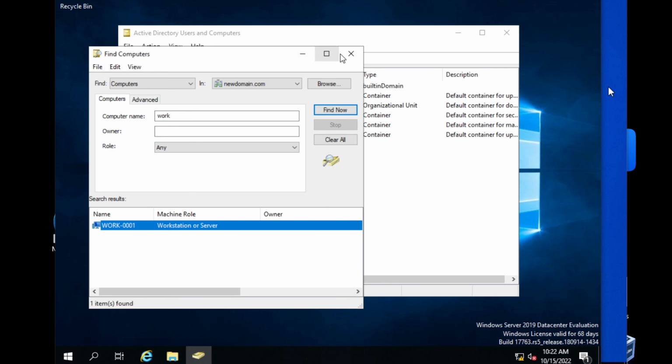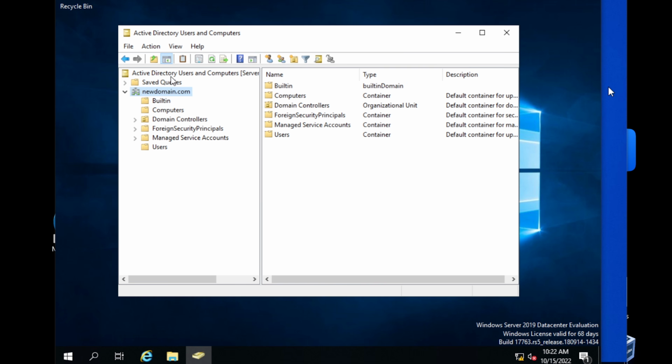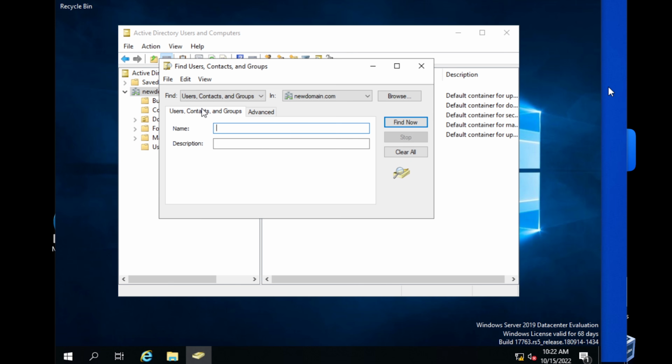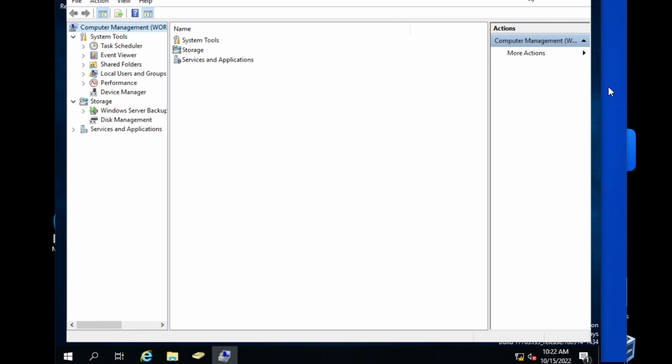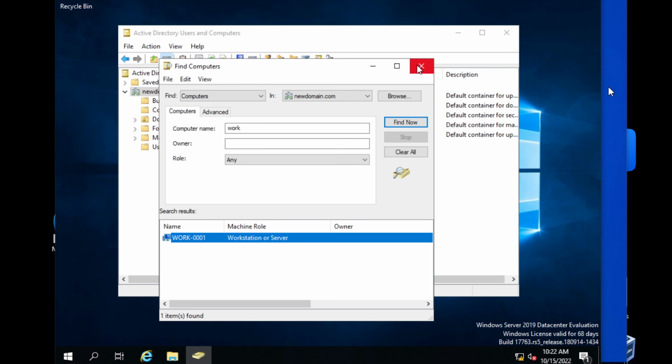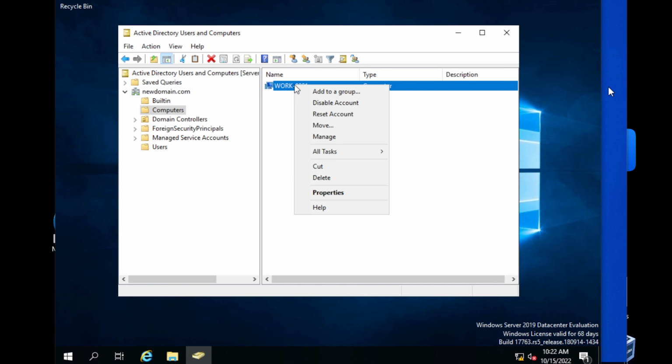Instead of doing all of this, see how it's confusing, right? We can just go to Active Directory, find that computer, work, just right click and manage. So it's very useful when you're managing multiple computers. Okay, so that's cool. And let's talk about the next thing here, and that is members of.